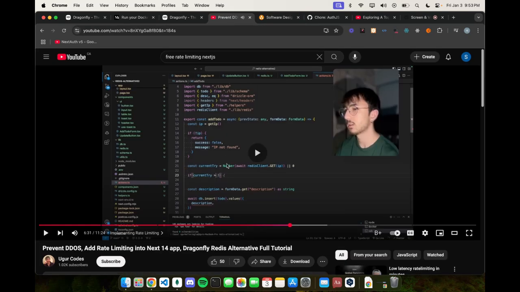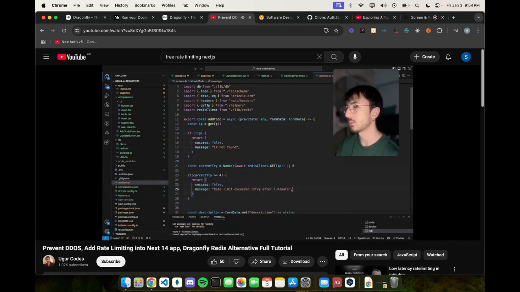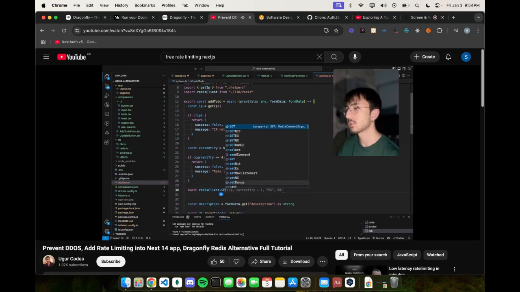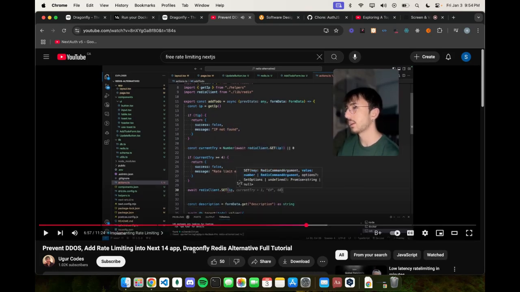Let's see what they're doing here. By the way, this is Dragonfly. He's using a Dragonfly server. It's just that, again, as I said, it's using the Redis API. So that's why it says Redis client, because he's using the Redis client, but with a Dragonfly server. Just so that we're a little bit clear.